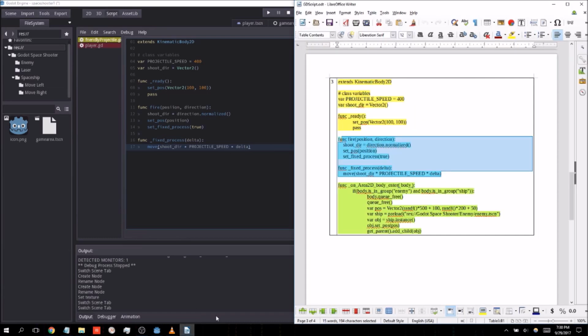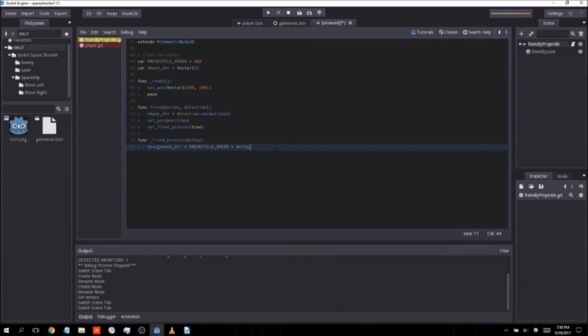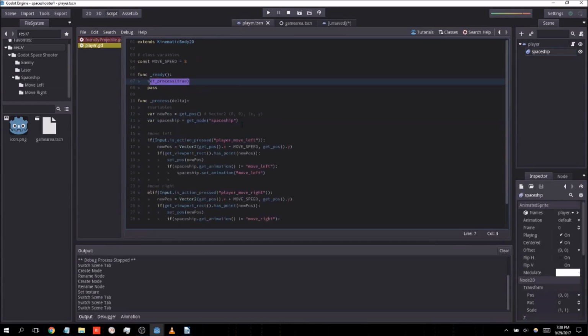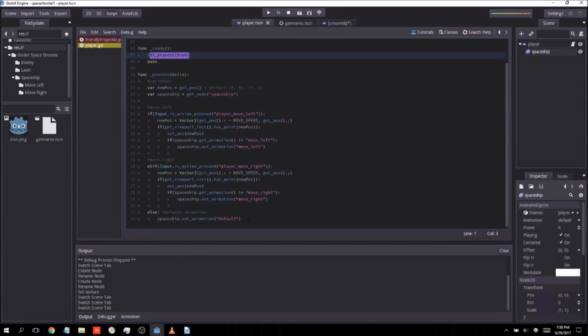Now if you're following along on the doc again, we're going to skip this last part as this has to do with collision, and we'll get to that later. But now we're going to save this particular script. I didn't save. Huh? Oh, it did. Sorry, it did save. But we're going to go back to player, and now we're going to talk about shooting.